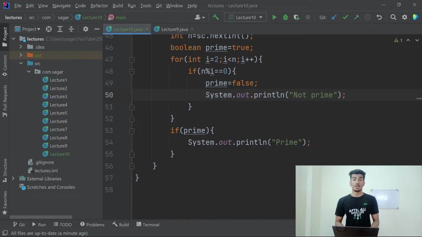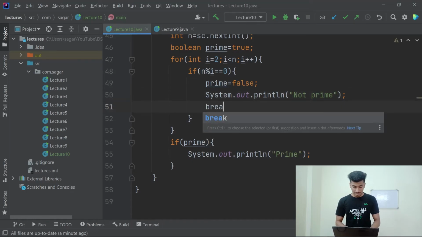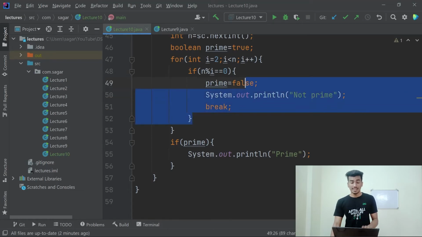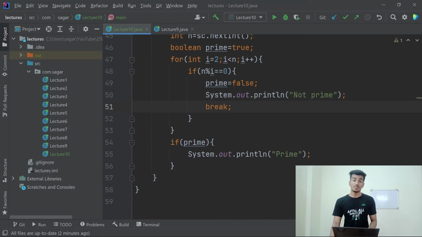So what can we do here? We can just use a break keyword. We already used this break keyword in our switch statement video. If you don't know about this, you can check out that video, playlist link in the description. So we will enter this block, our prime is false, and we will print number is not prime, and after that we will break from our for loop. Now that means we don't have to check further for 3 and so on. So this is also another method to get out of loops.